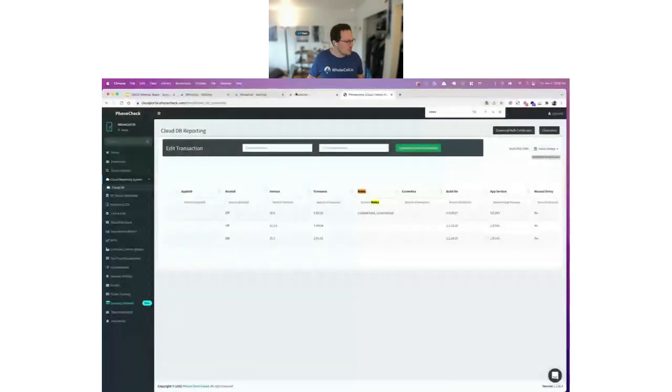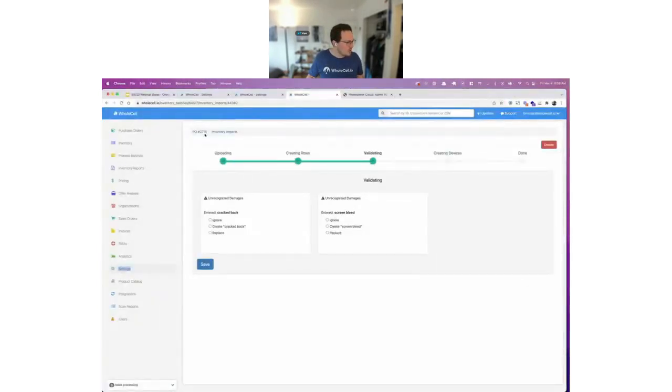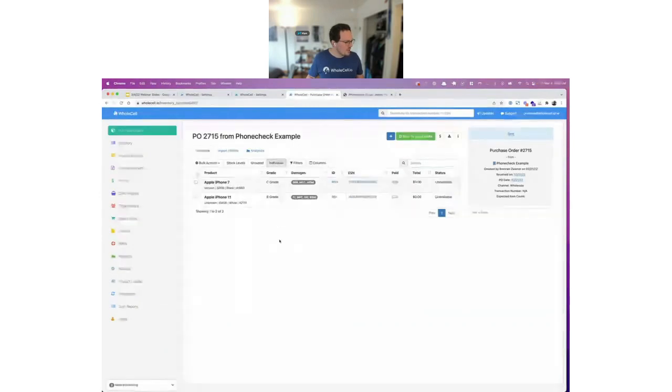So let's go over to a PO. It looks like I was already testing this out. So I've got a Phonecheck example PO, but these two devices are other ones I've been testing. Let's go in and import from Phonecheck.